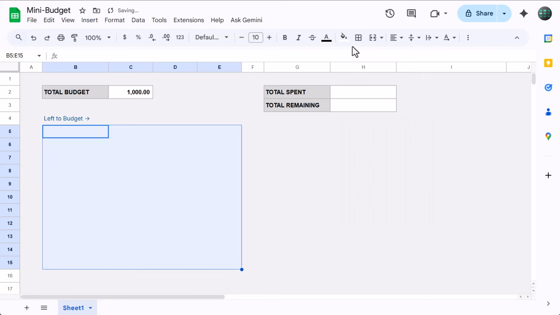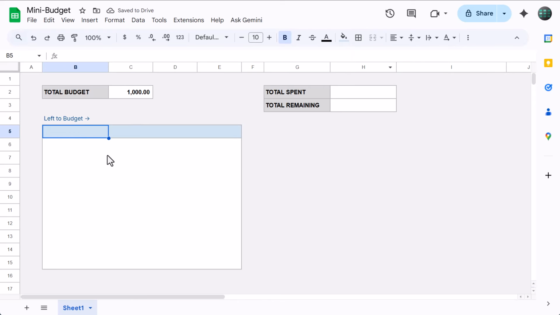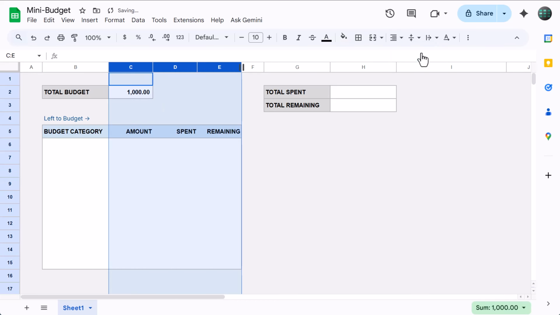Then select B5 through E5. Bold the font. Set the fill color to light blue 3. Go to Borders and select outer borders. After that, type in budget category, amount, spent, and remaining. Then select columns C through E and change the horizontal alignment to right.